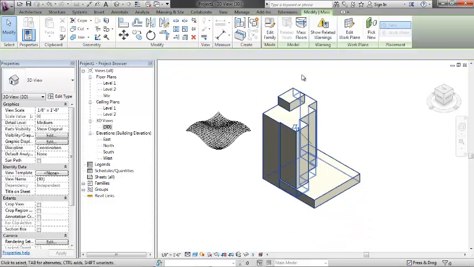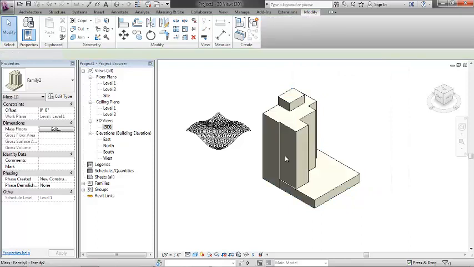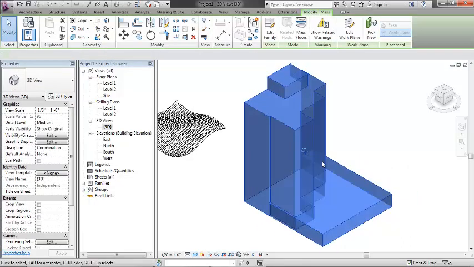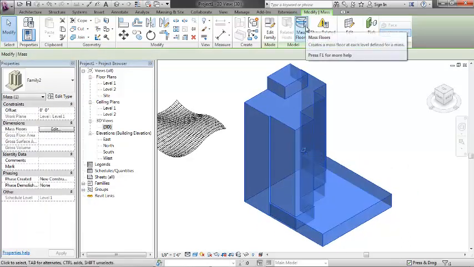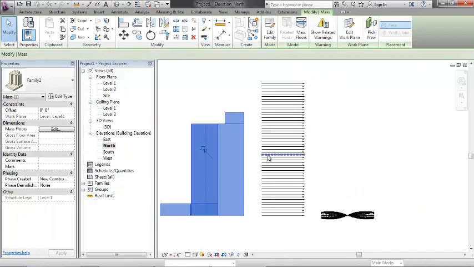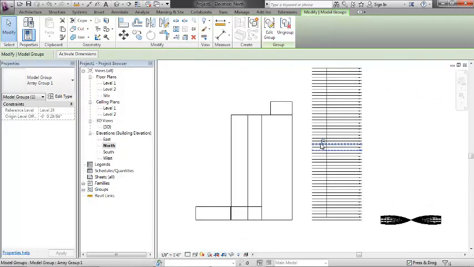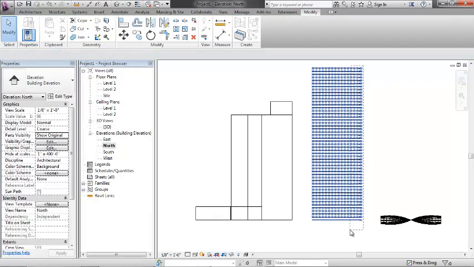Oops. Maybe I forgot to hit OK. Did it not cut it? Your levels are... I don't think that's why. Maybe that is why. It shouldn't be. It might be because these are still grouped.